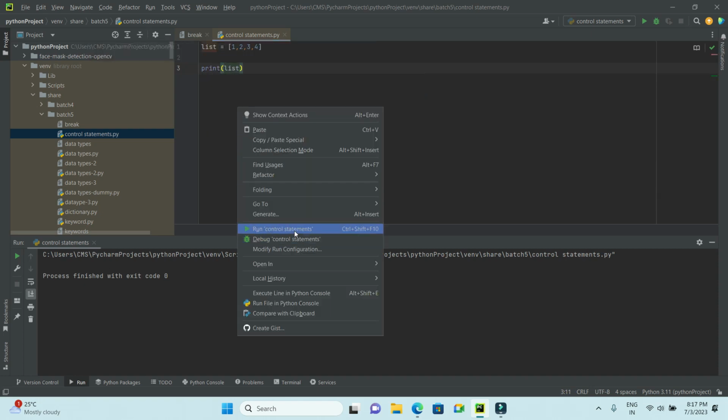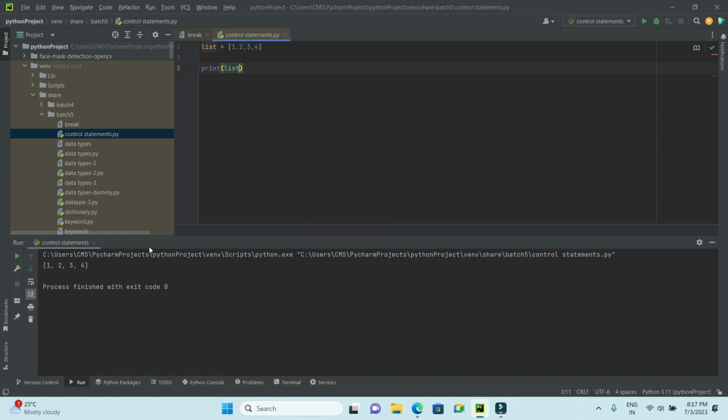The list will be printed on the console. Let's say I don't want to print the entire list. I want to fetch each and every element from the list. For this, we'll go with a for loop.